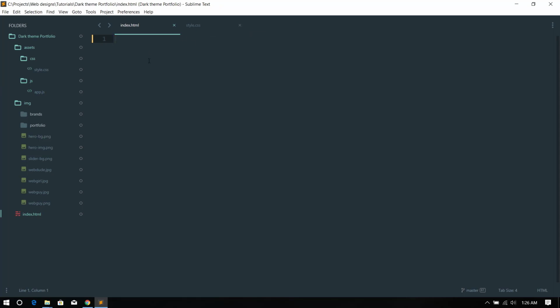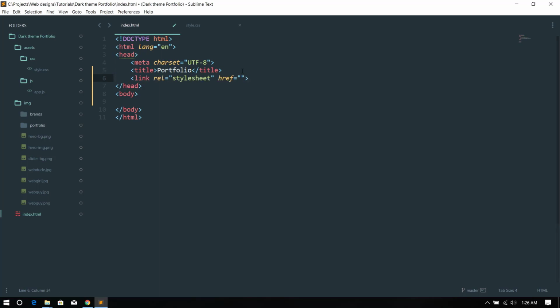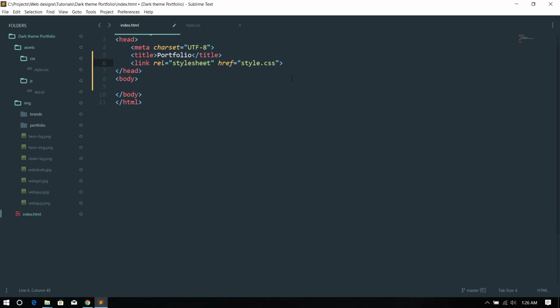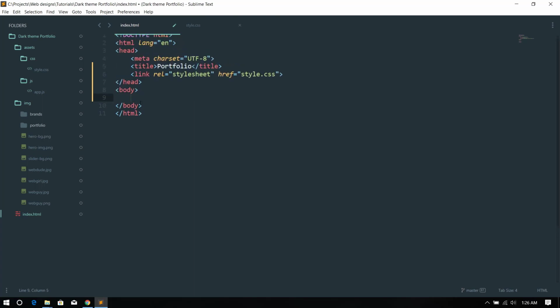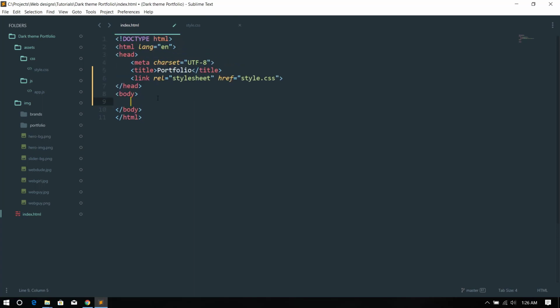So let's start coding. First I'm going to initialize my boilerplate. Let me change the title to portfolio, and I'm going to link my style.css. Initially I wanted to use Bootstrap, but this tutorial is geared towards beginners, so we're going to be using pure HTML and CSS to code this from scratch.